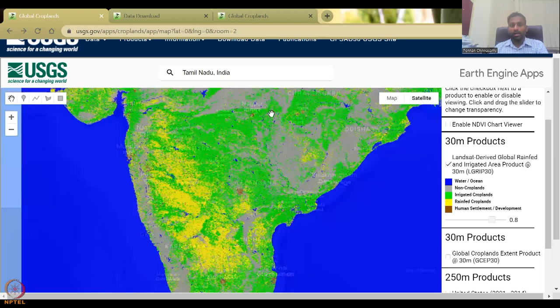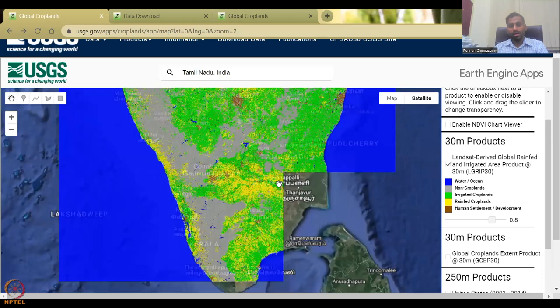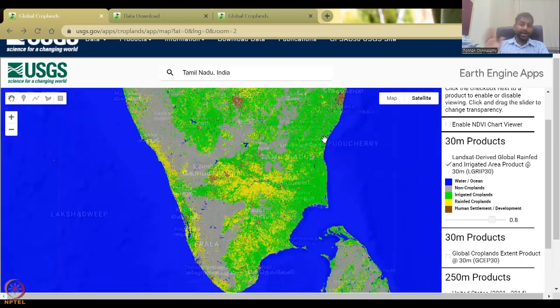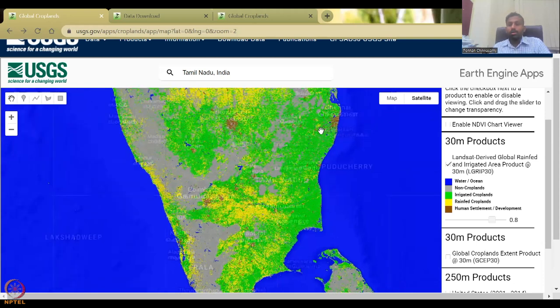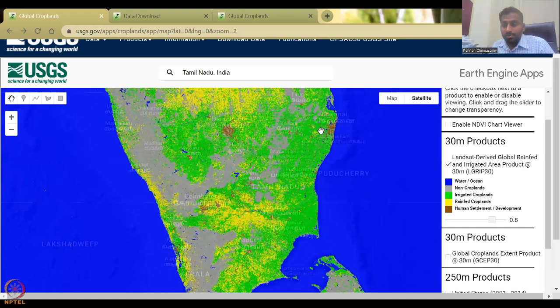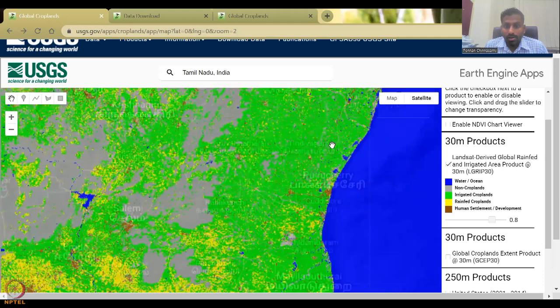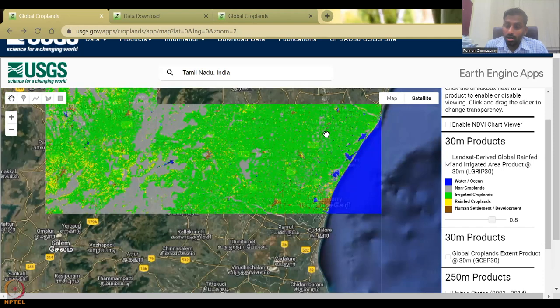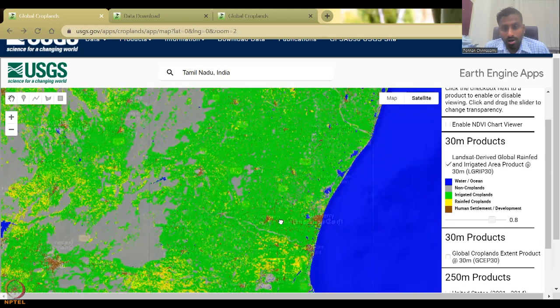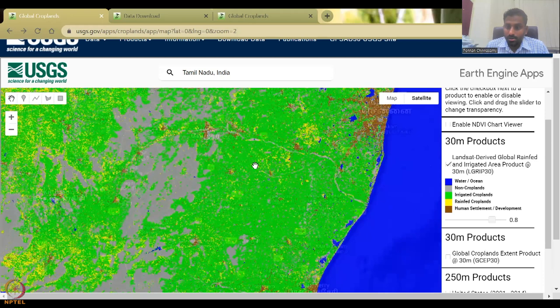Okay, so coming back to the Tamil Nadu region, on the southern right-hand side, you see a lot of irrigation happening. And this irrigation is happening along the coastal regions, along the regions where the major cities are present, like Chennai, Puducherry, etc. So how is this sustainable is the question, because all these water bodies are facing high water stress, and groundwater resources are facing stress because of these irrigations.